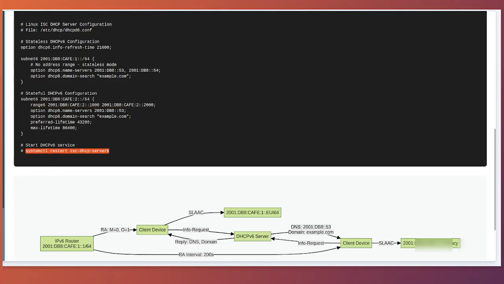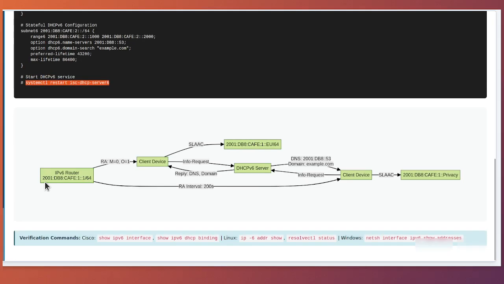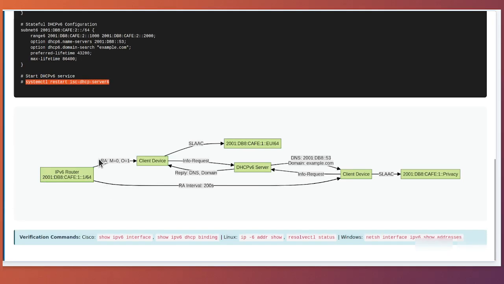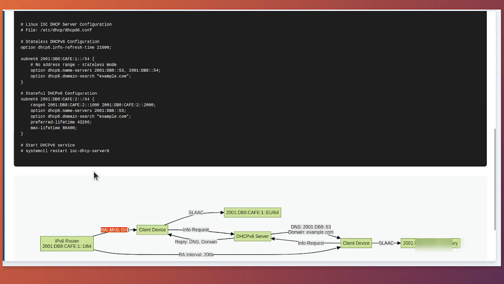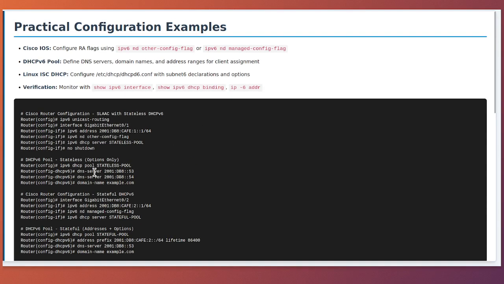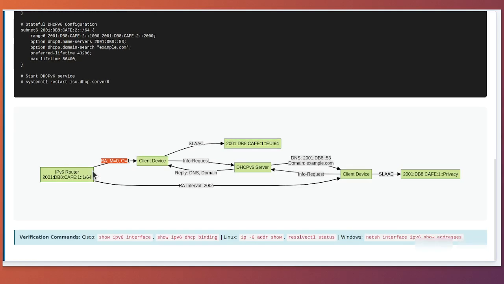Verification and troubleshooting require examining both router advertisements and DHCPv6 operation. On Cisco routers, the command show ipv6 interface displays interface details, including whether RAs are being sent and what flags are set. The output shows you the RA interval, whether the M flag and O flag are configured, and other ND parameters. To see active DHCPv6 bindings on a stateful server, use show ipv6 dhcp binding, which displays all currently leased addresses, which client DUID received each address, and when the lease expires.